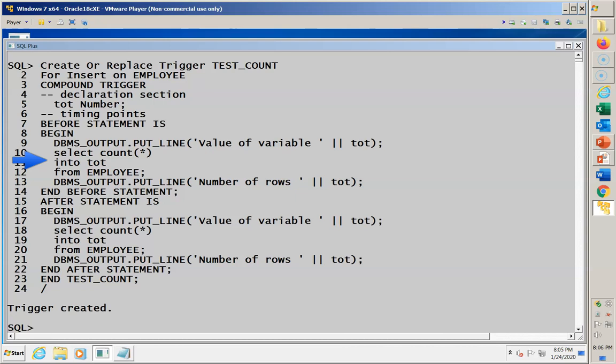We examined the table already, and place that value in this variable. And then on line 13, we display the value of the variable, which will be 0 because there are no rows in the table. Then the statement is processed. And then the after statement timing point arrives, and we execute the code starting on line 16.